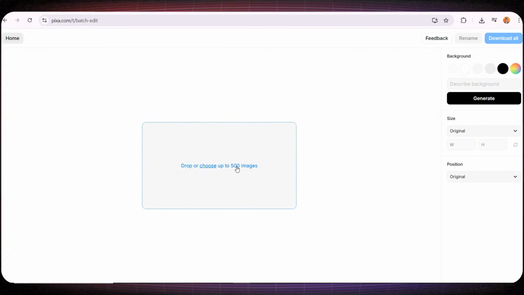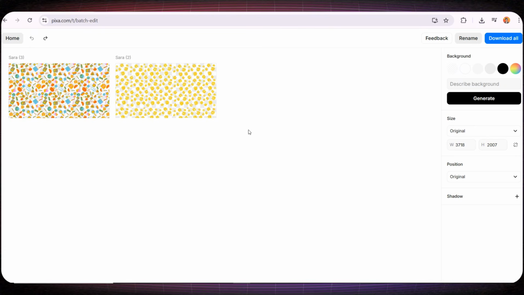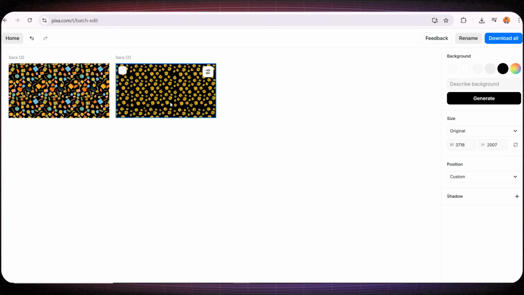Let's try it. I'll upload these 2 images, and instantly, you'll notice that the platform automatically detects the background of both images. Now, if I change the background to black, you'll see it applied to both images at the same time. And that is just incredible. This means you can edit up to 500 images at once. And if you want to remove something or apply any change to all images, you just describe what you want here. And within a second, it will apply the changes to all images at once. This will save you a huge amount of time. After that, you can download all the images using the Download All button.